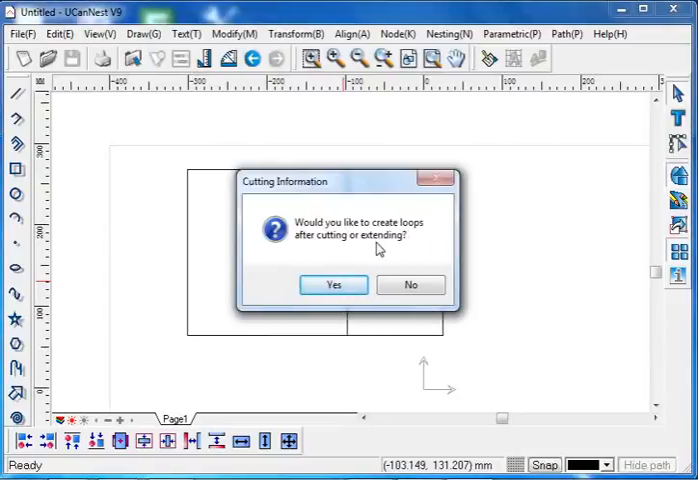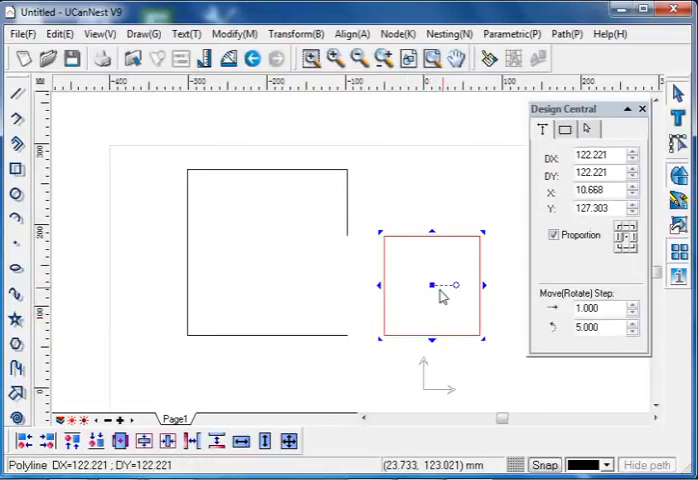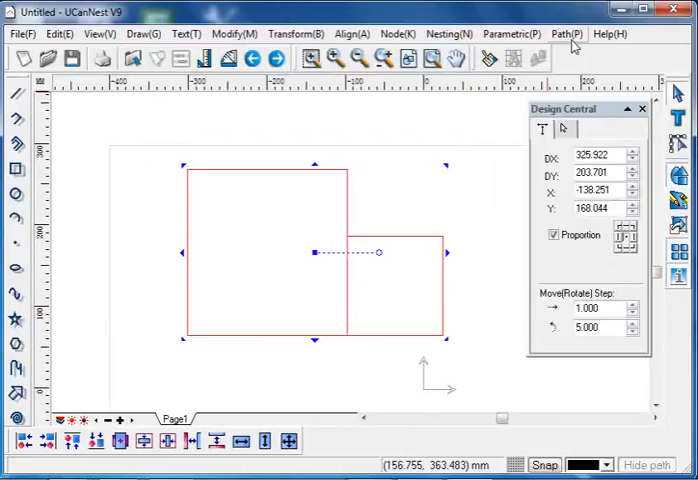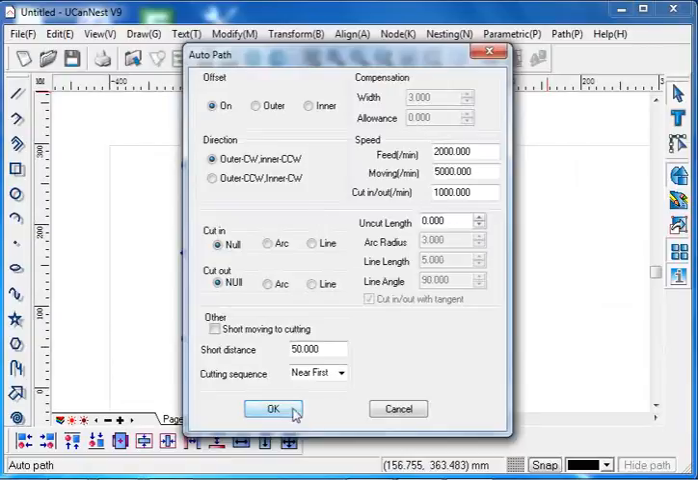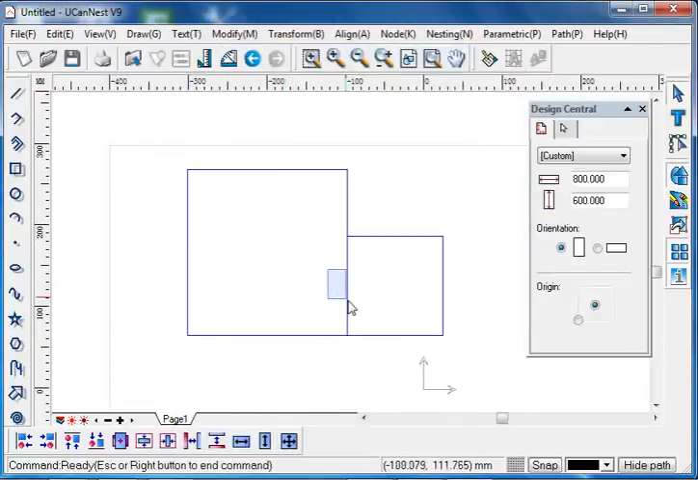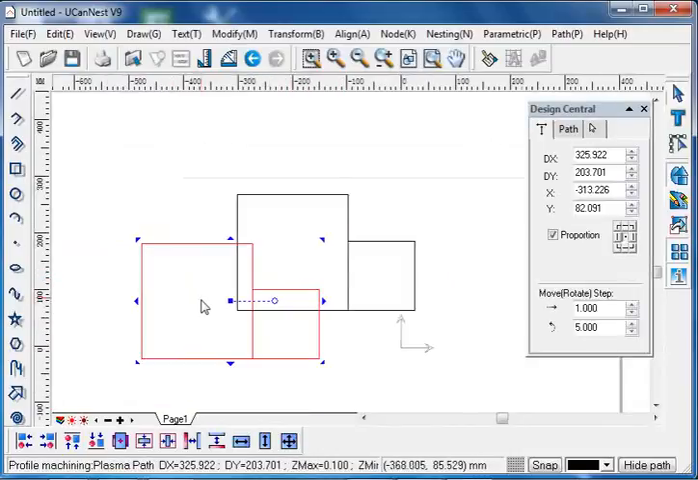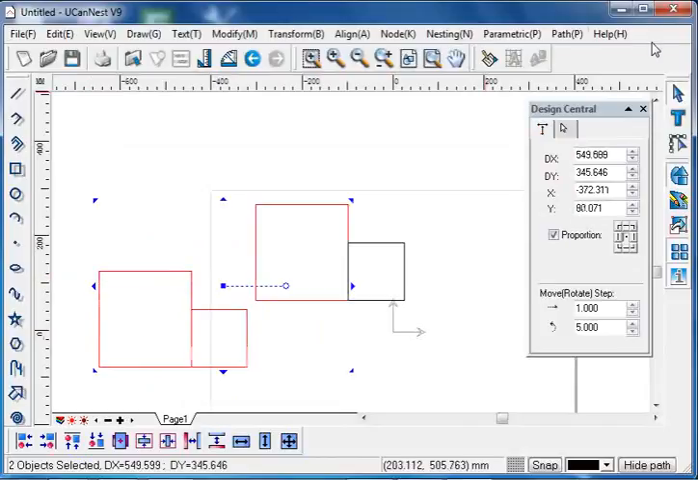Would you like to create loops after cutting or extending? We choose no. Divide these two objects, we can see that they share this common edge. Generate auto path, go to Path and choose Auto Path. Path simulation.